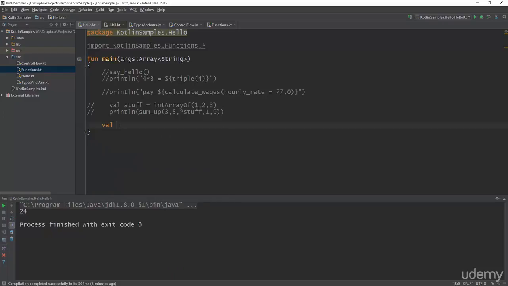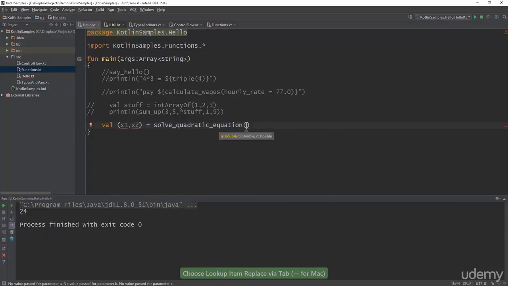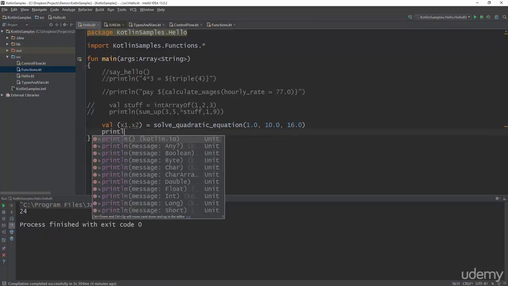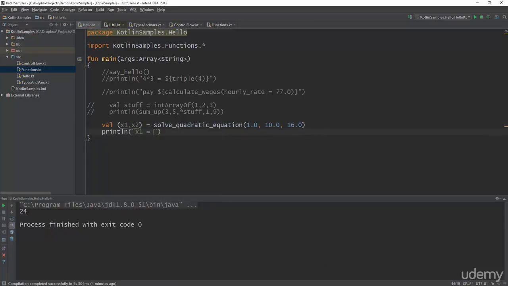So what I can say is val (x1, x2) equals solveQuadraticEquation(1, 10, 16). And then I can print out those values: x1 equals $x1 and x2 equals $x2, like so. Oh, we don't need to. Sorry, forgot that we are in a very progressive language.